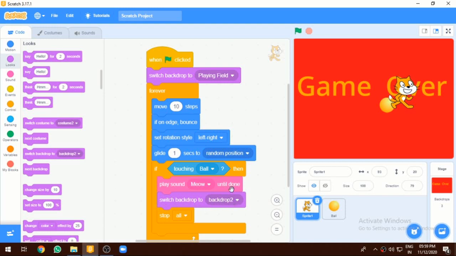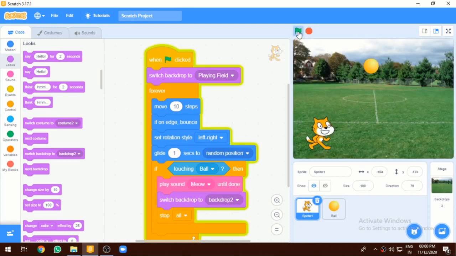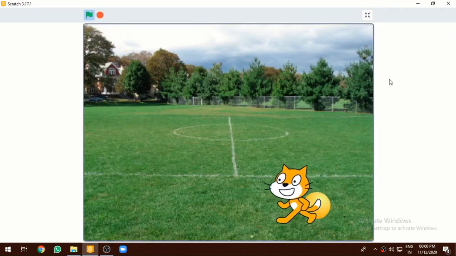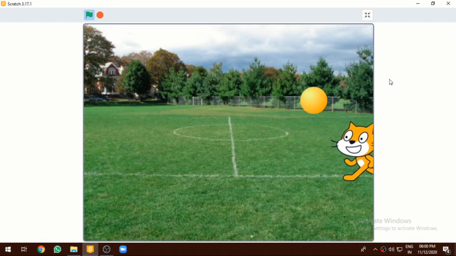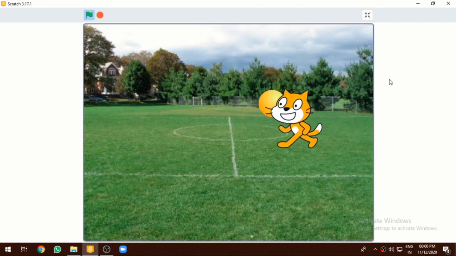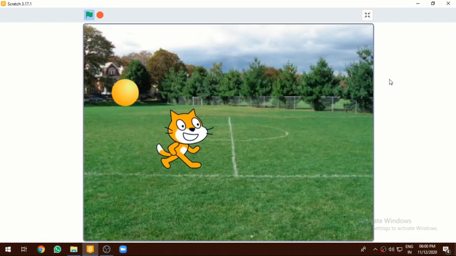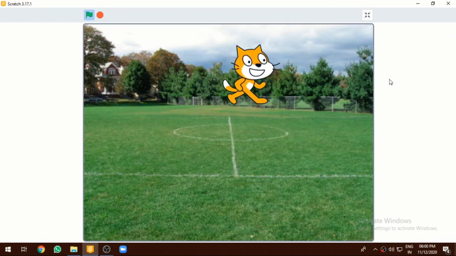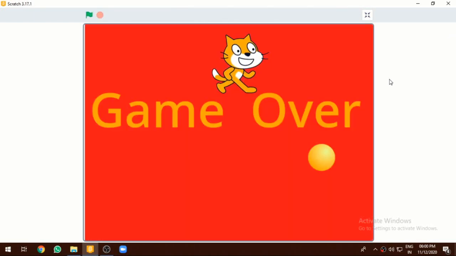So now we will see what will happen. So click on the green flag and now you can observe what happens. The cat and ball both are continuously running in any direction because here we have added the random position. We will see when the cat touches that ball, the cat sounds and the message game over comes. So like that we can create many different types of games in Scratch.